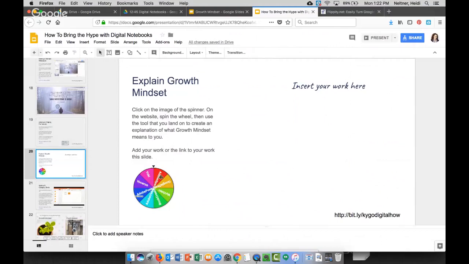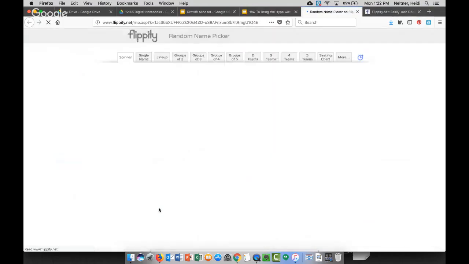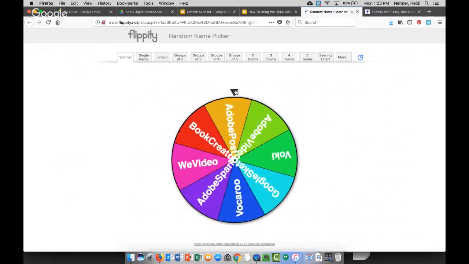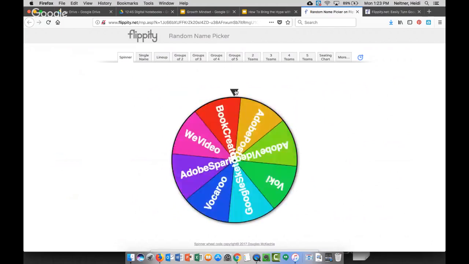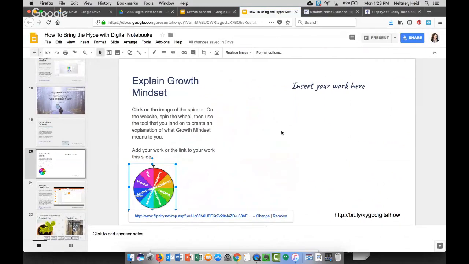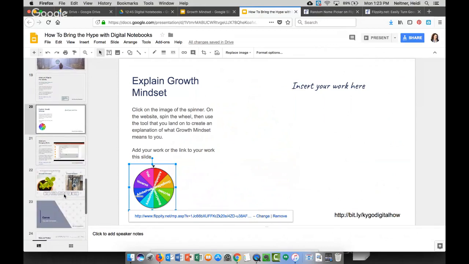But with the random name picker, if I click here, this would be a good way for a formative assessment. So if you're learning a topic like growth mindset, you might say, okay, spin the wheel and then make an Adobe post that shows me what you've learned about growth mindset. And then they would insert that into their notebook. And you could check in on that work and see how they're doing with that. So that's kind of a fun one, Flippity.